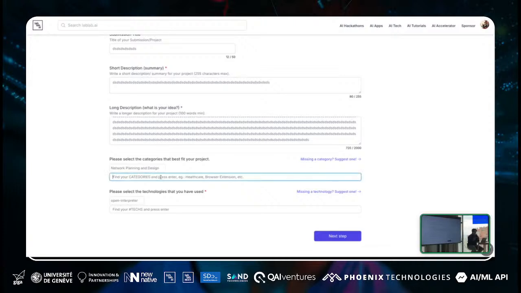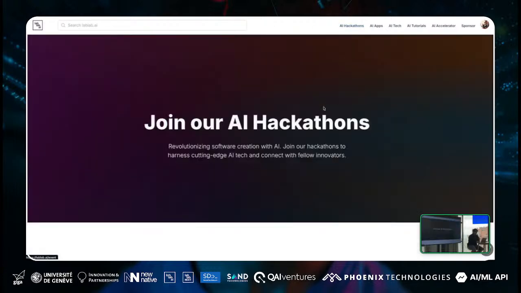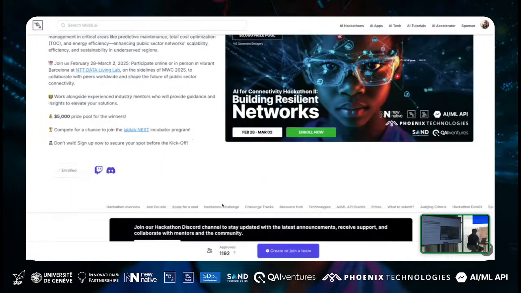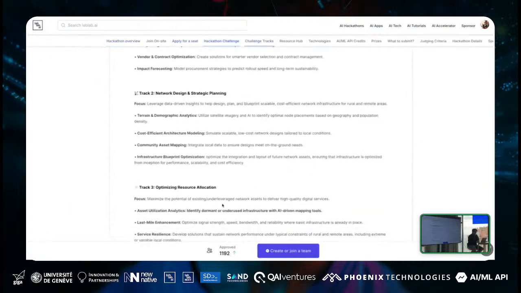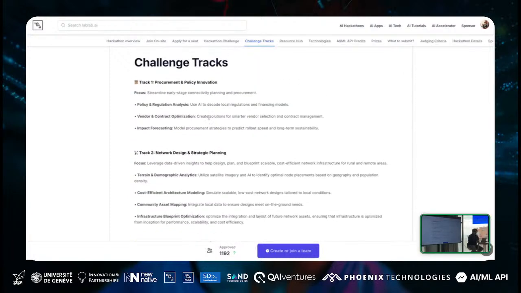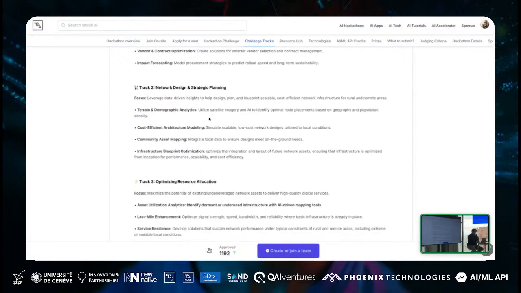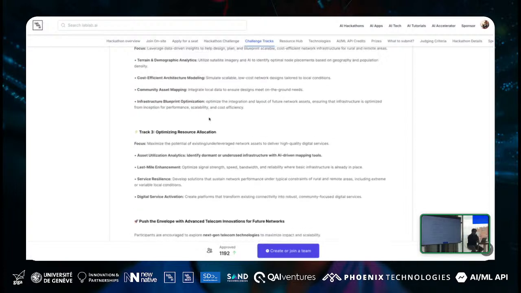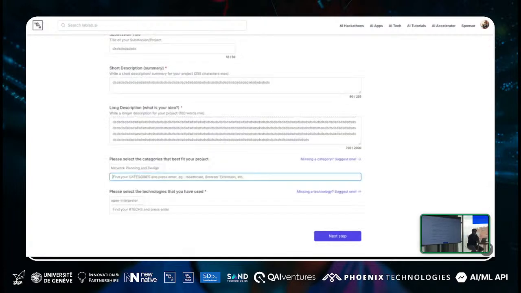In the categories, there's many possible tags that you can add, but let me go to the Hackathon page real quick. If you remember, there are 3 specific tracks for this event. So it's procurement and policy innovation, network design and strategic planning, and optimizing resource allocation. So those are the 3 tracks. Your project should be identified with the tag of the track it belongs to. In this case, I wrote network planning and design. If I write policy, procurement and policy, here it is, right? If you feel multiple tags apply, please write them.